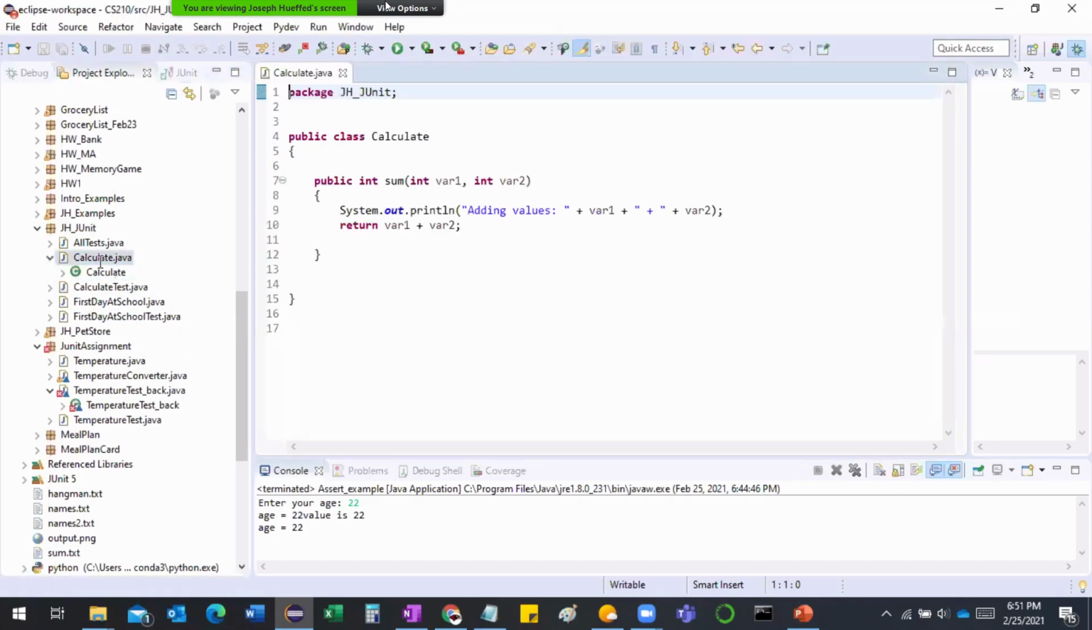Okay, so here's a class called calculate. Notice it has a method named sum, and it's inside a class named calculate. And there's no main method here.